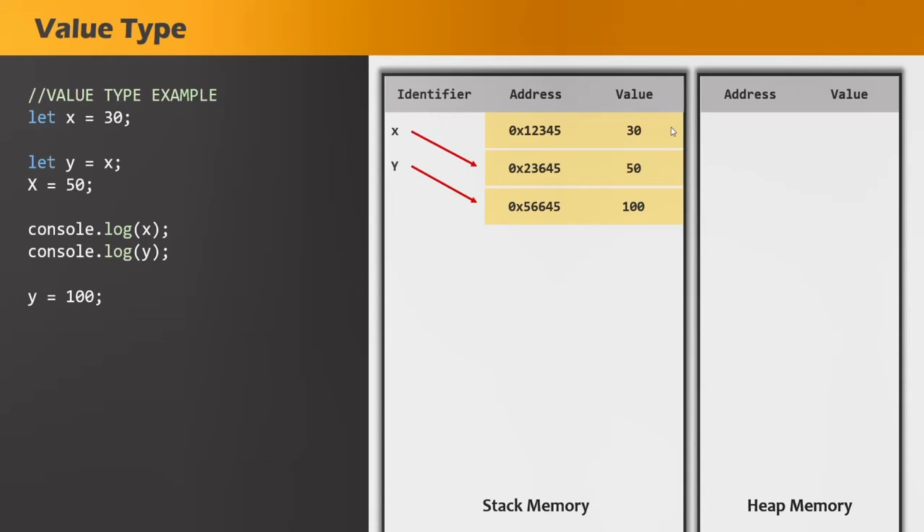Now, some of you might ask, okay, so we have this value 30 stored in the stack memory, but this value is now not referenced by any identifier. So what will happen to this value, when will it get removed from the memory? Well, this value 30, which is not being referenced by any identifier, will be removed at some point from the memory. But when it will get removed, we will talk about in great detail in our next section.